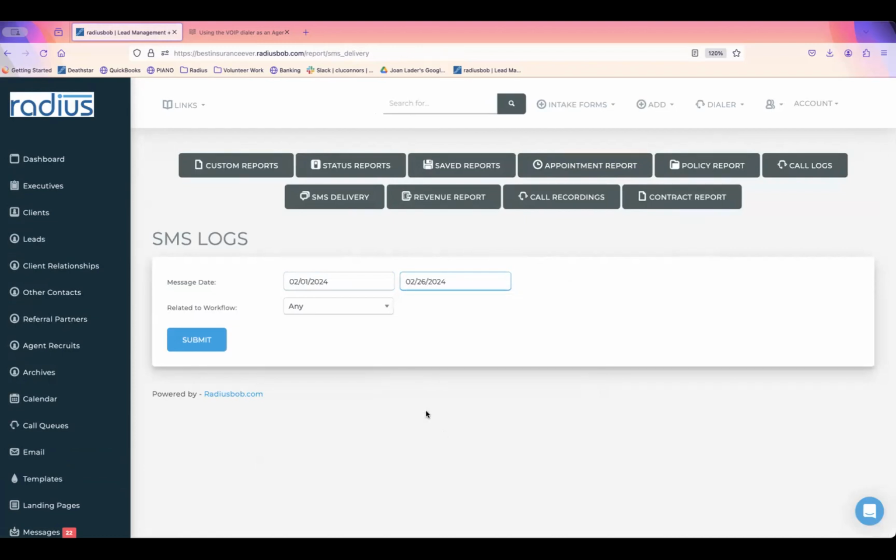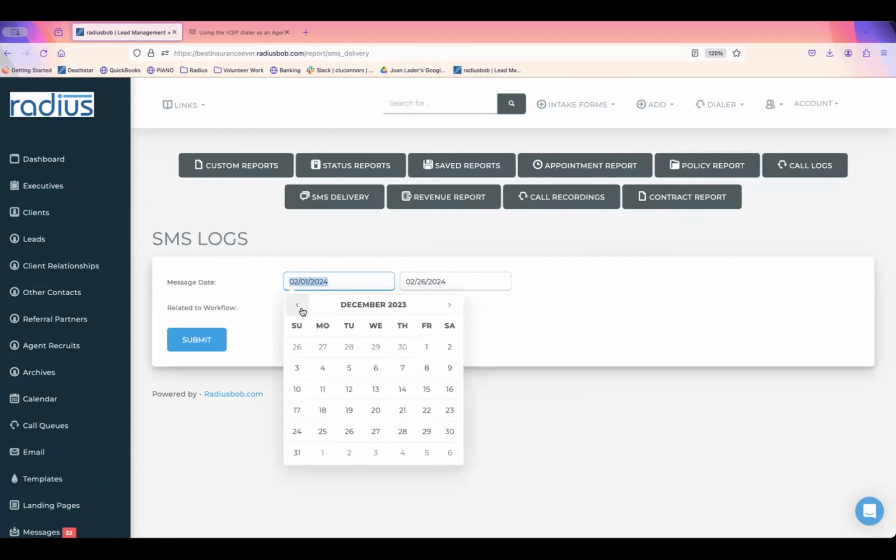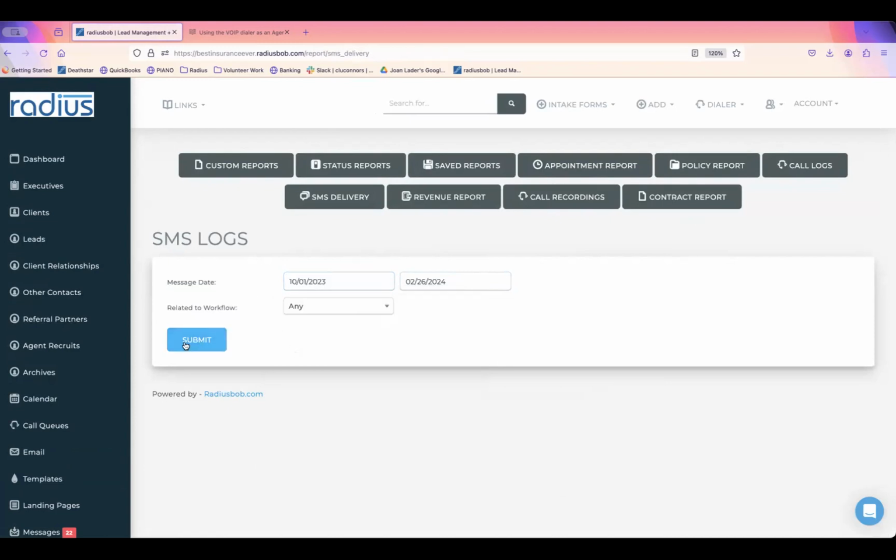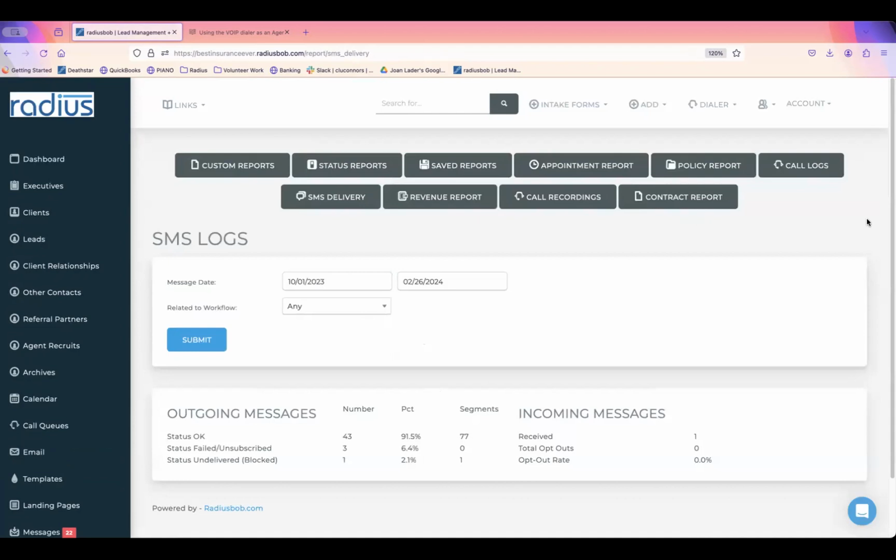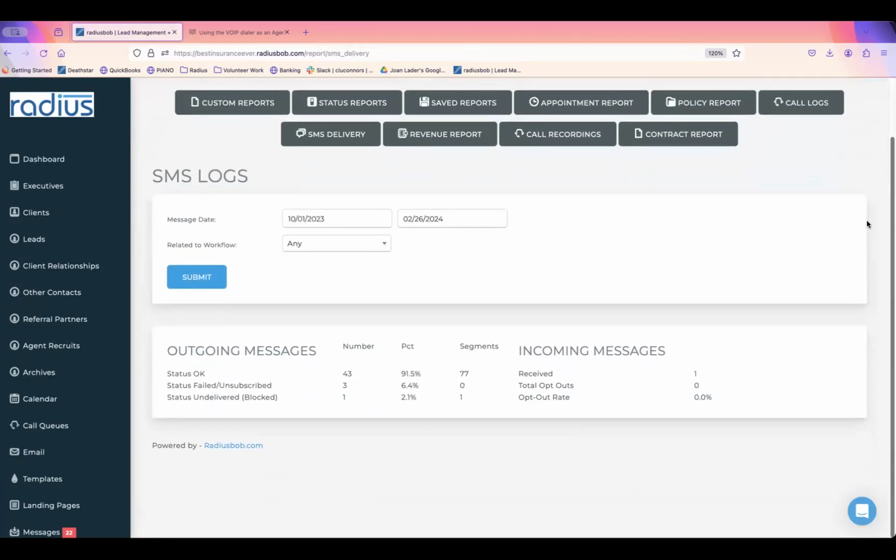Let me see if I've got any records in there. So I search this date, and then I can also search my specific campaign. I don't think I'll have anything. Let me see if there's anything. Okay, so great. In my outgoing messages, I have my status of okay. So 43 of them went out, and then I've got pretty low failed. Here I've got total opt-out is 0, and the opt-out rate being 0 is stunning.